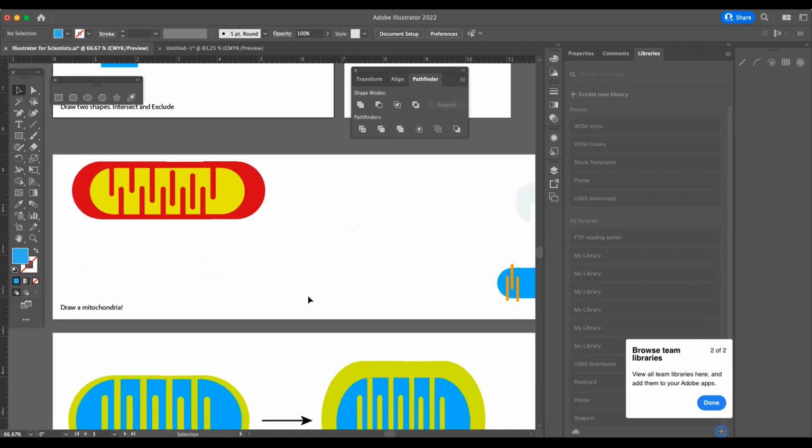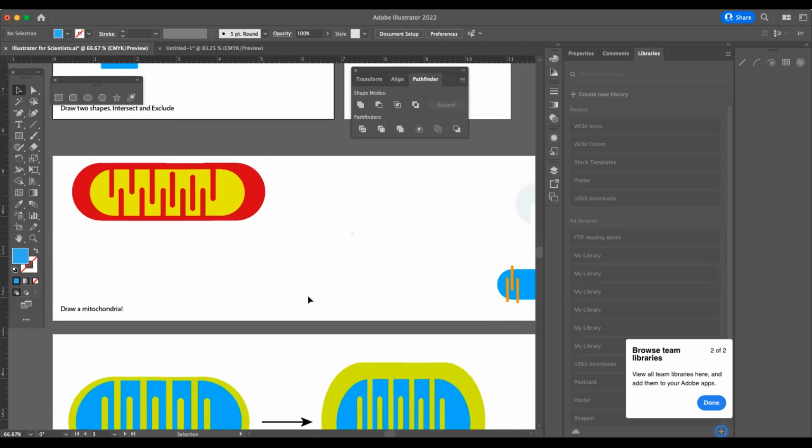Before I move on, any questions about combining shapes? No questions about combining shapes. There's another one that I think will be better for later on in your presentation.